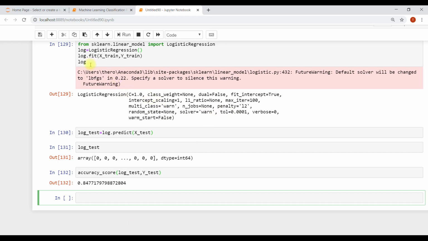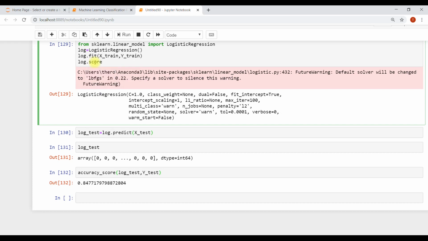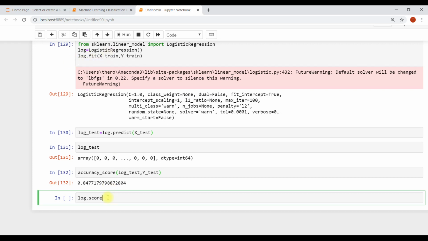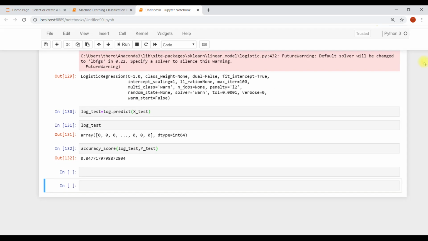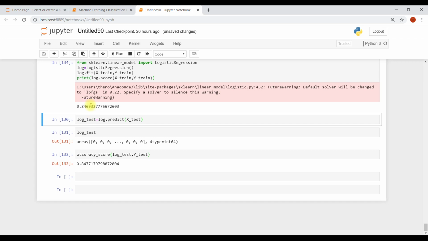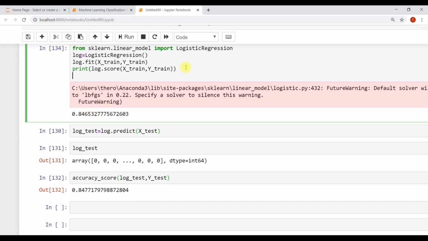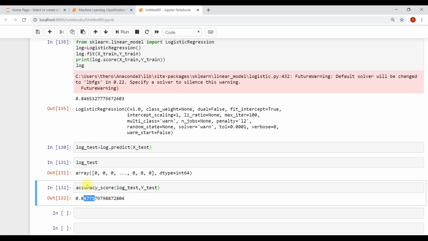Alright, let's check the training data now. Training log.score, can you check? Yeah, we can check, but not like this. log.score of X_train with y_train. Let me print this out. 84% is the training score, and this one is the testing score, 84.65.